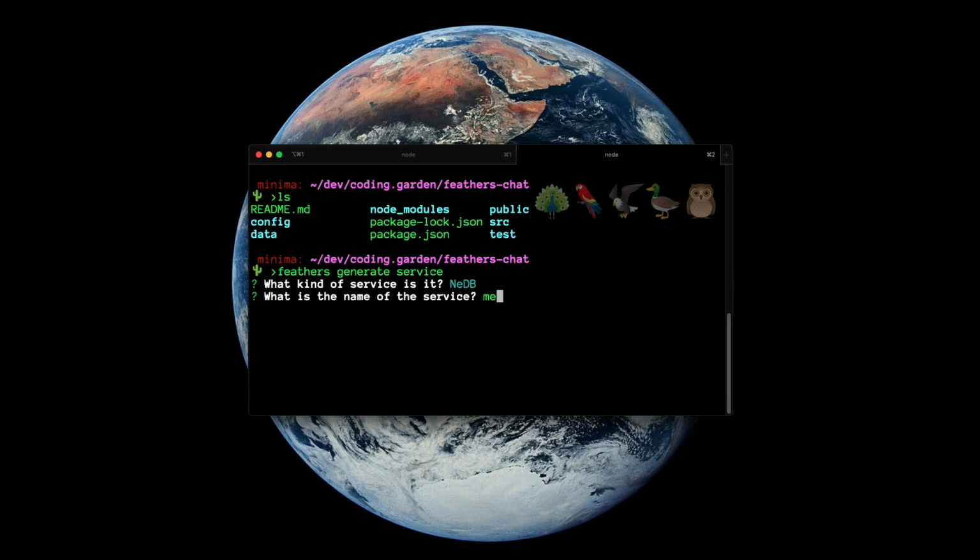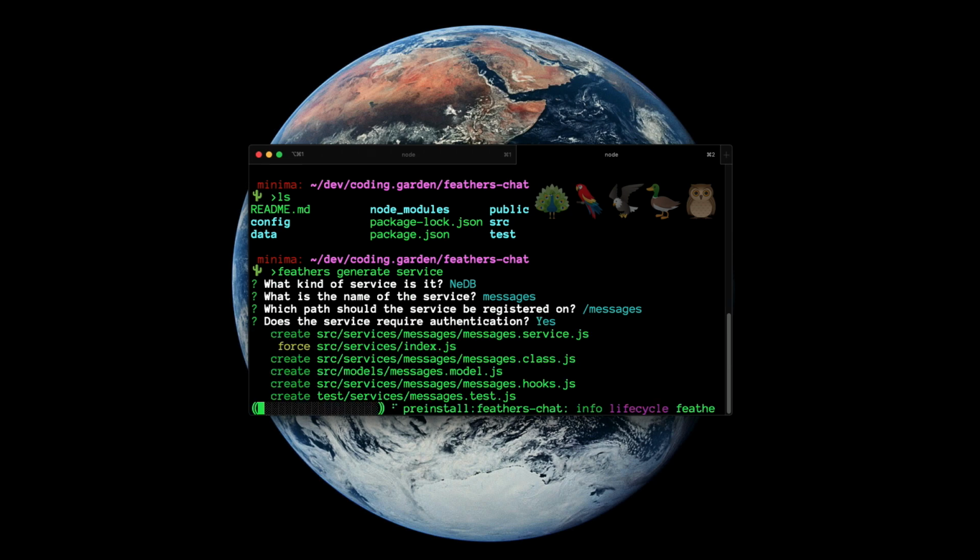For this service, we're going to call it messages. This is going to be in charge of keeping track of all the messages that get created, etc. It will be on the /messages path, and it will require authentication. So no users can send messages unless they are logged in.